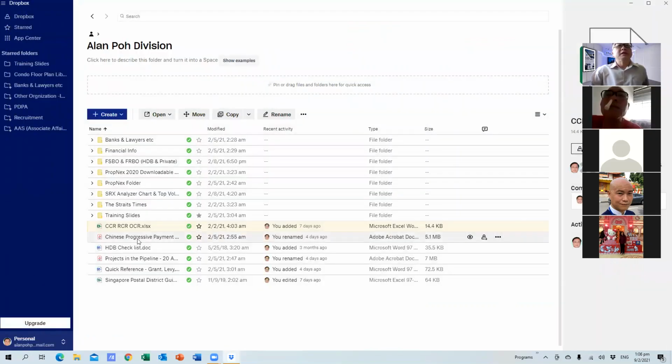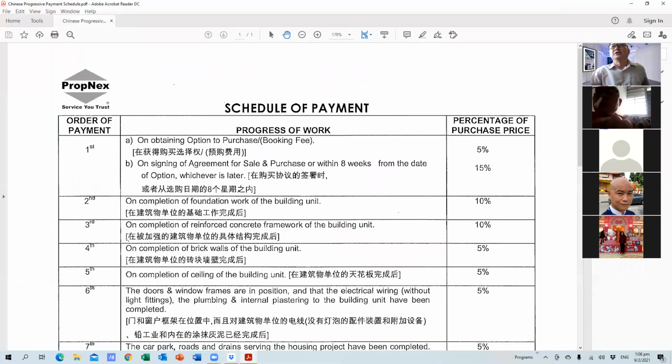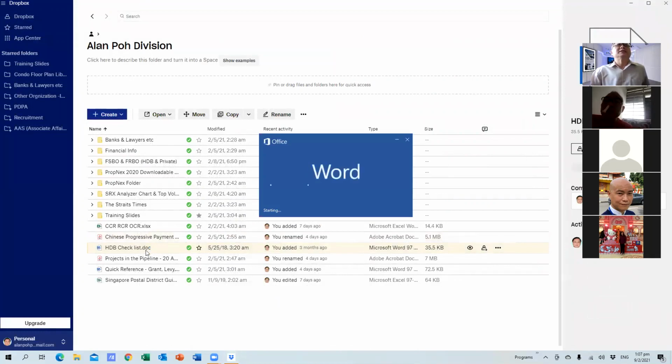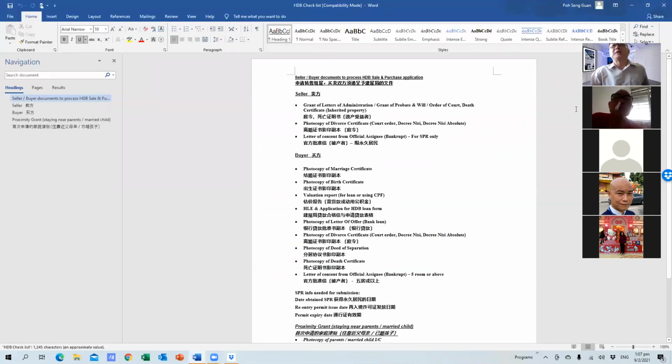And the second one, this one is if you have a China buyer. Instead of a company one, the standard one is in English. This one has a translation in Mandarin. At least you can show them this for China. For those uncles who don't know the English one, at least they can see all this is translated in Mandarin already. This is another one, the Chinese progressive payment. This one is the HDB checklist. This one I did a long time ago.